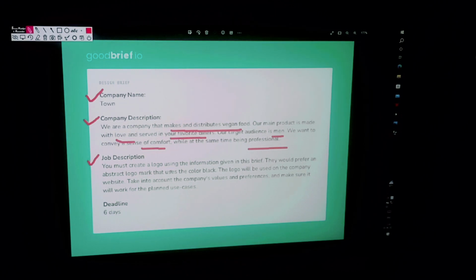Along with that, their job description: you must create a logo using the information given in the brief. They would prefer an abstract logo that uses the color black. The logo will be used on the company website. Take into account the company's value preferences and make sure it will work for planned use cases. So this is all about the description of the overall brief.